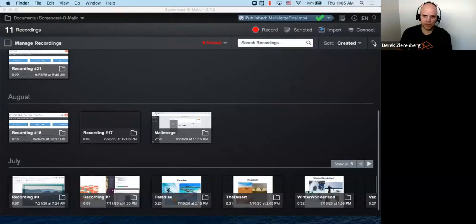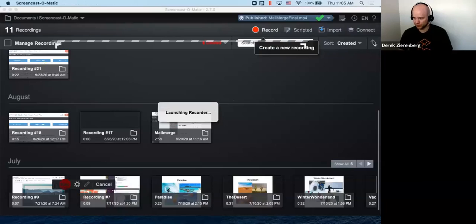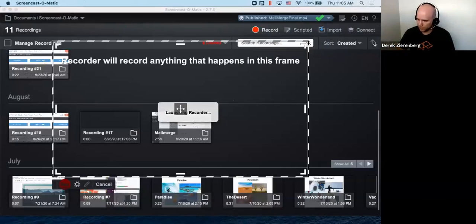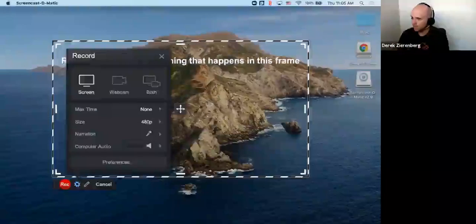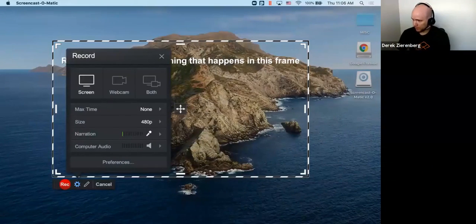So here I am in the Screencast-O-Matic tool. Once I've got it downloaded, I've got it open, and I'm going to show you really quickly how to record. So up here, I'm going to hit record. It's going to launch a recorder. It's going to take whatever website I'm on, get rid of that. Once we load up here, there we go. So you can see my background desktop with that nice pretty island there. And it gives you some options.